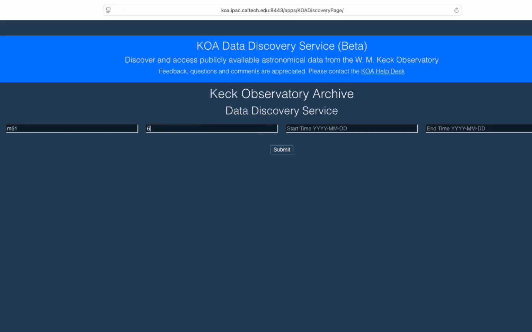Time filters are also available. You can enter a start date, end date, or a date range. I'll leave these blank right now to include all available observations.